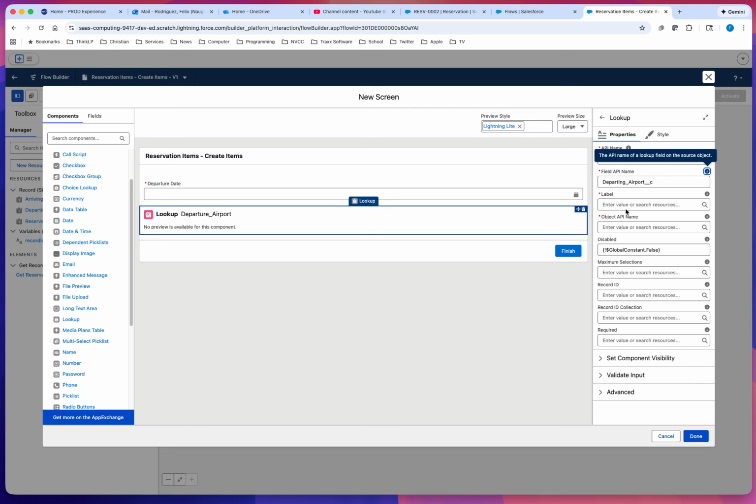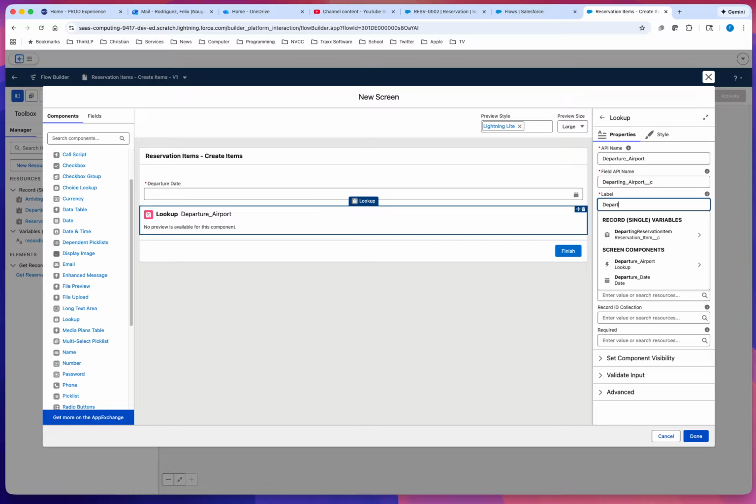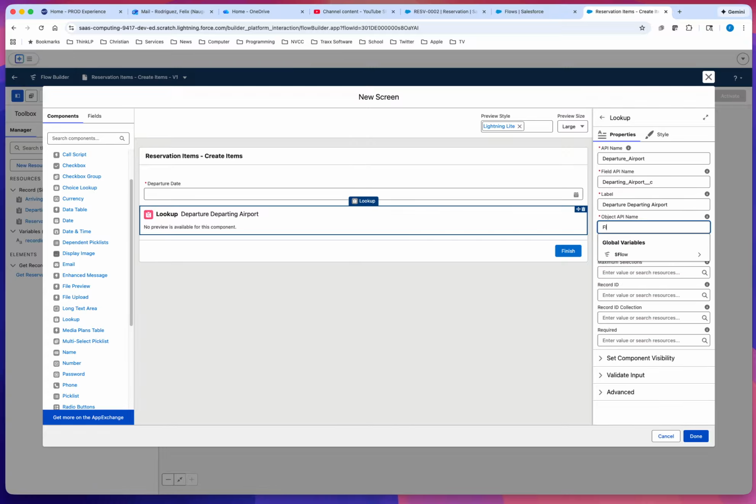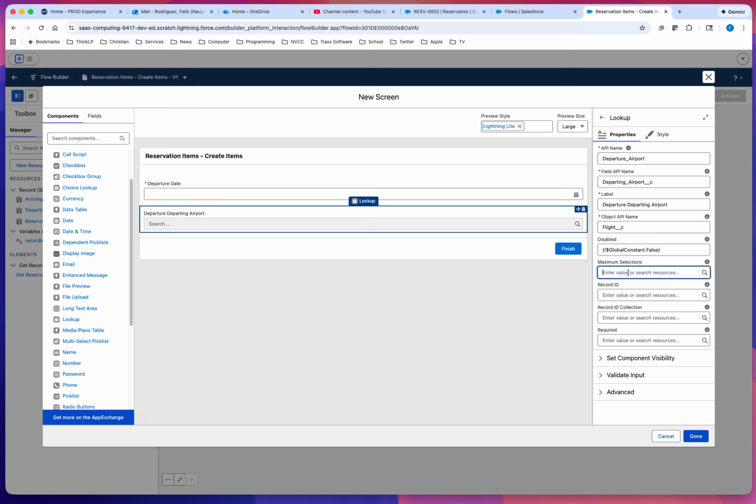And the label is going to be departing airport. Okay. Then our object API name, we're going to take the object from the flight because that's where it's grabbing the airports from. It's going to be from the flight. Let's see, disabled is false. Maximum selections, we're going to want to allow one record to get selected at a time. Everything else I think looks good there.